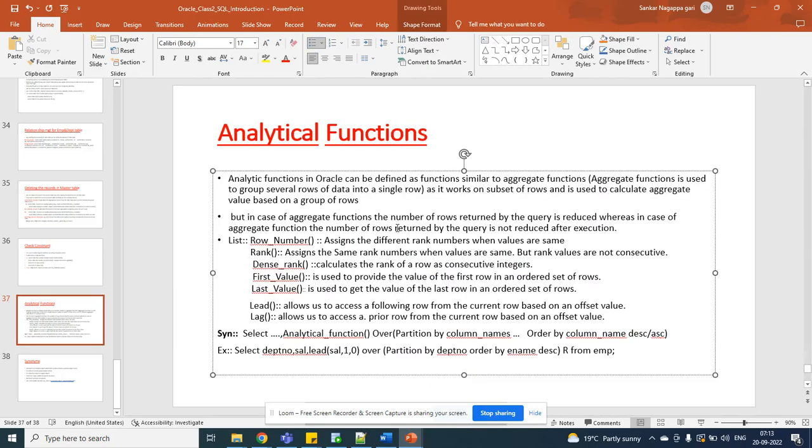To calculate aggregate values straight from a group of rows, yes. But if you want all the details of the table along with the aggregated values, without suppressing anything, you have to go with the analytical functions, which don't suppress any data.